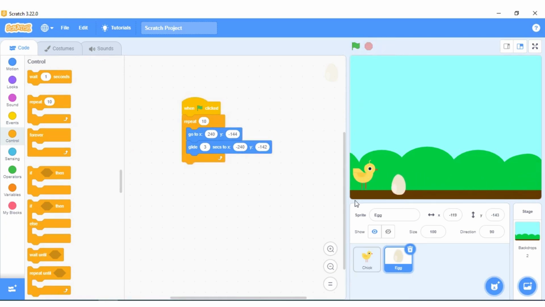Now let's code for what should happen when the chick sprite is touching the egg sprite. When this chick sprite touches the egg sprite, we will stop the game and the costume for this egg should change.